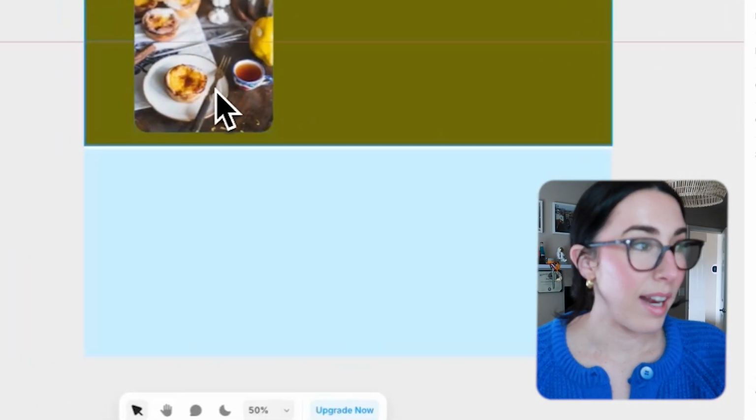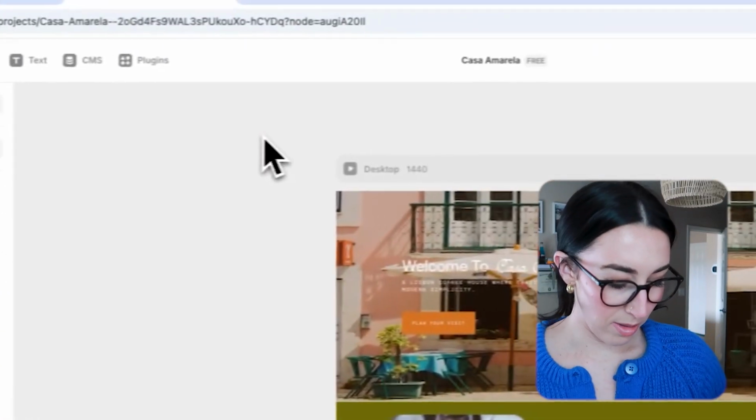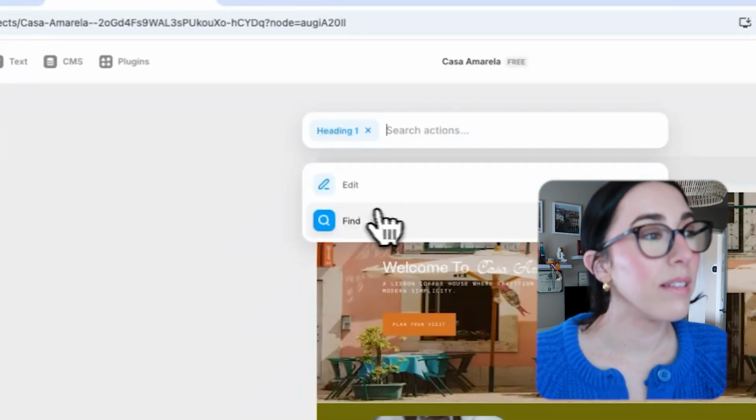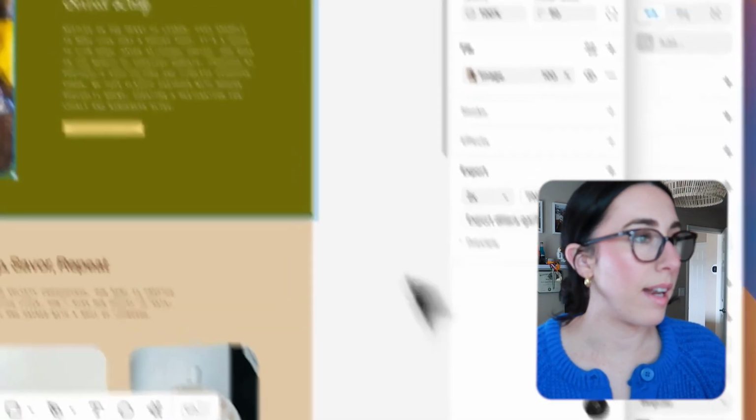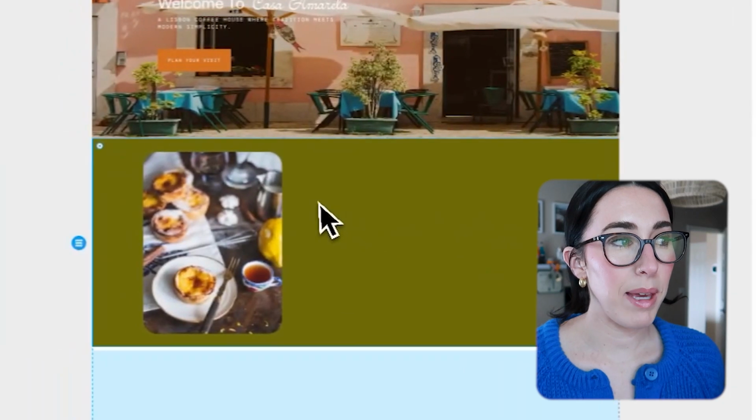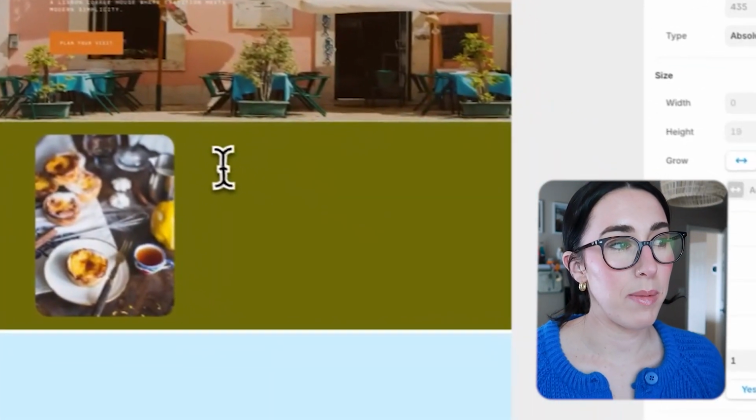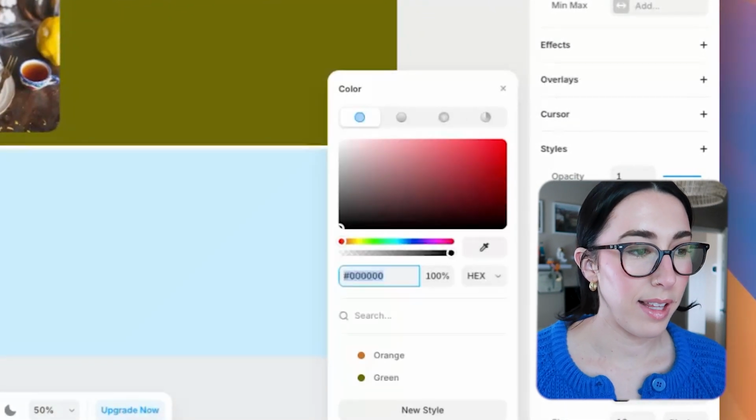And now I'm gonna add some text. So let's go into insert, and you can actually do the Command K on your keyboard and just add it in that way, since we have a heading 1. So I'm just gonna add some text in here, and it says a slice of Lisbon served daily. And I think because the text items are 2 different font styles, maybe we can do some animations where one loads in a little bit differently than the other. I think that'd be kind of cool.